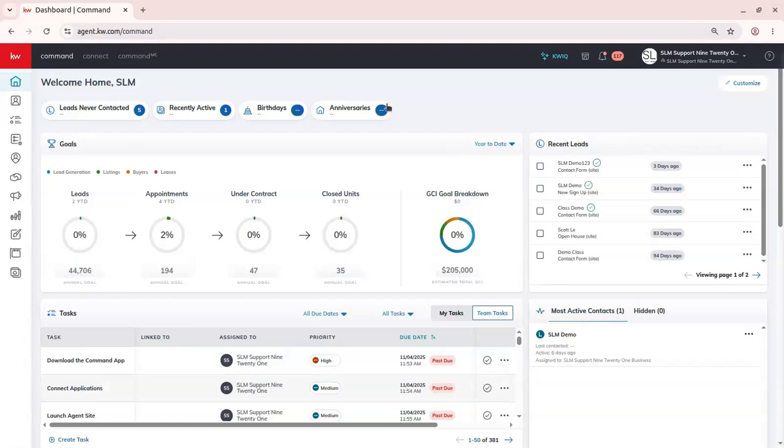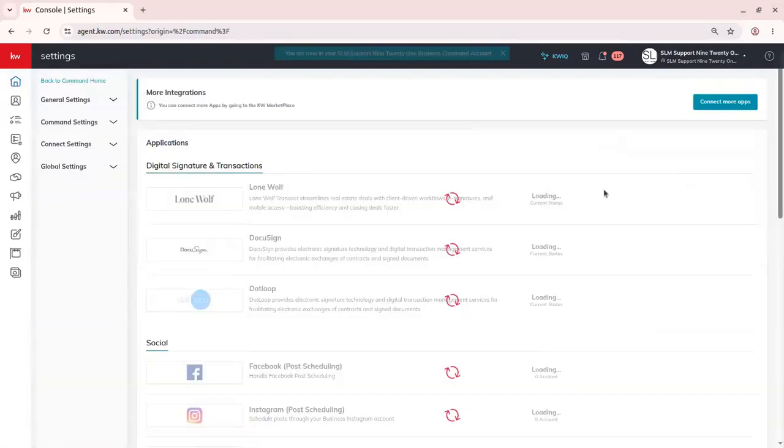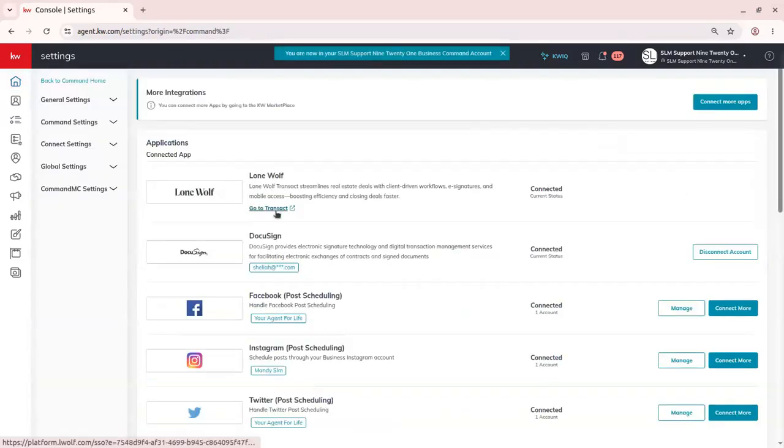So first thing I want to do is sign into Command. I need to get over to Lone Wolf. Today I want to go through a specific transaction that I have. There are a couple of different ways we can do this. We could go directly to Lone Wolf and find our transaction that way. We can click our name in the top right corner, click settings, and then go to Transact from here, and then select our transaction individually once it loads.